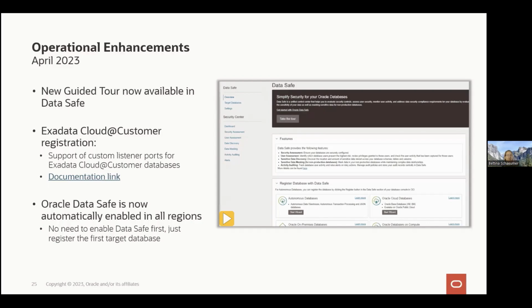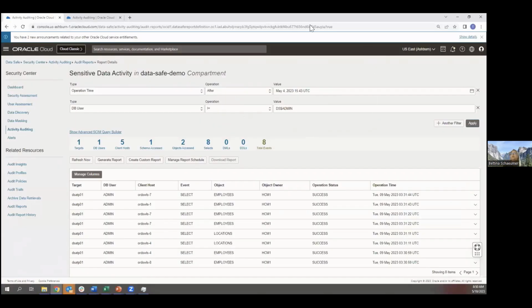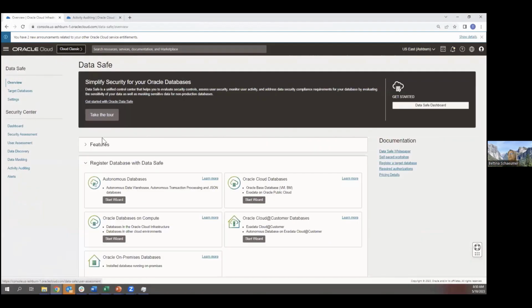And let me show you that as well. It's also embedded here as a video, but let me show you also here in DataSafe. So if you haven't used DataSafe and you haven't registered any target databases yet, then the tour starts automatically. If not, you find it here on our overview page. You can just start the tour here.